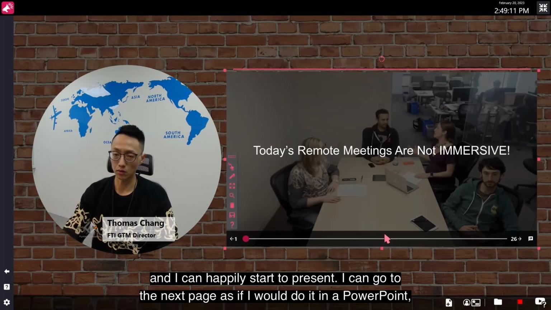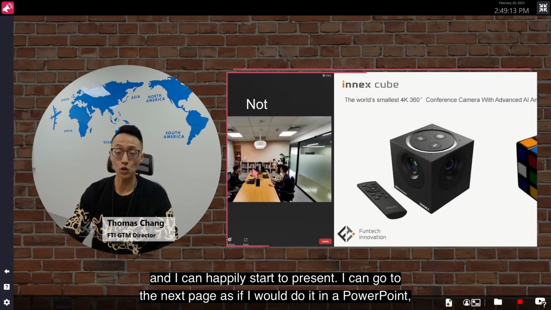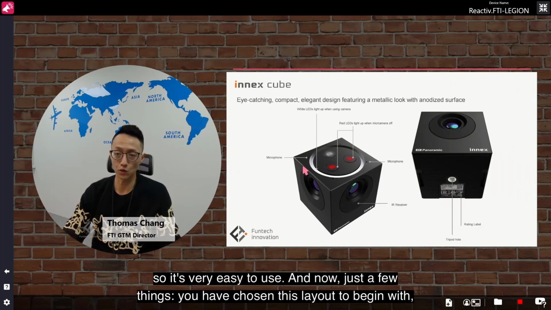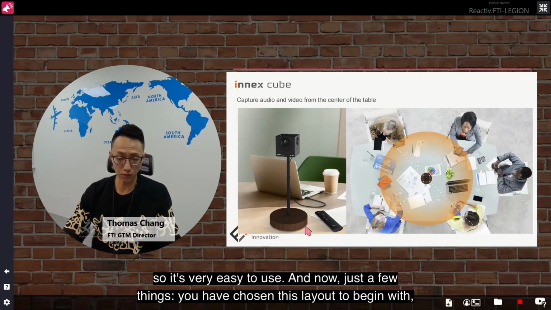So I can go and just go to the next page as if I would do it in a PowerPoint. So very easy to use. And now just a few things.